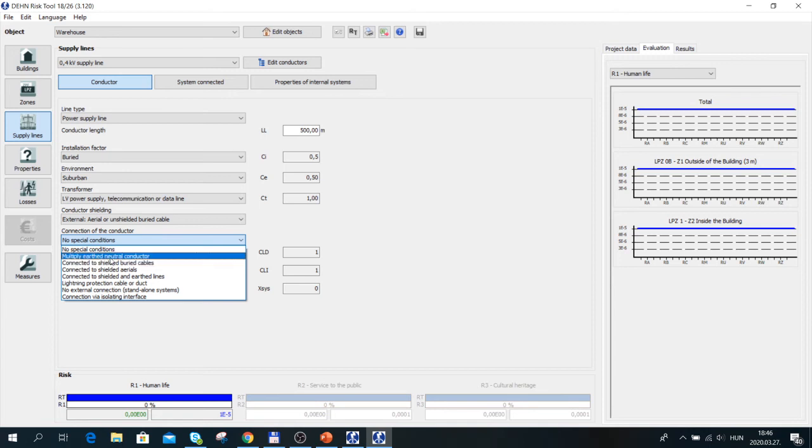Multiply earthed neutral conductor means that the neutral conductor, in our case the so-called PEN conductor, is earthed every, for example, 300 meters. If it is an earth cable, then it is earthed every 300 meters as far as I know. If the shielding is earthed on both ends, you can select this parameter.